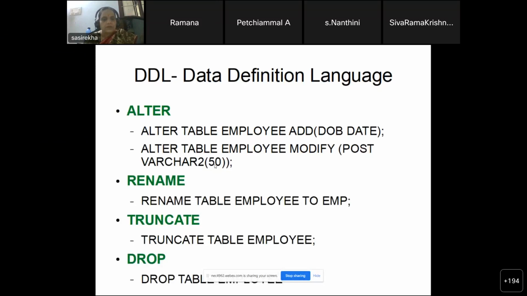At any point of time you can increase the size, but we cannot reduce it when the table is having data. If the table is empty, we can reduce, but if the table is having data, we cannot reduce the size. Also, we cannot change the data type.